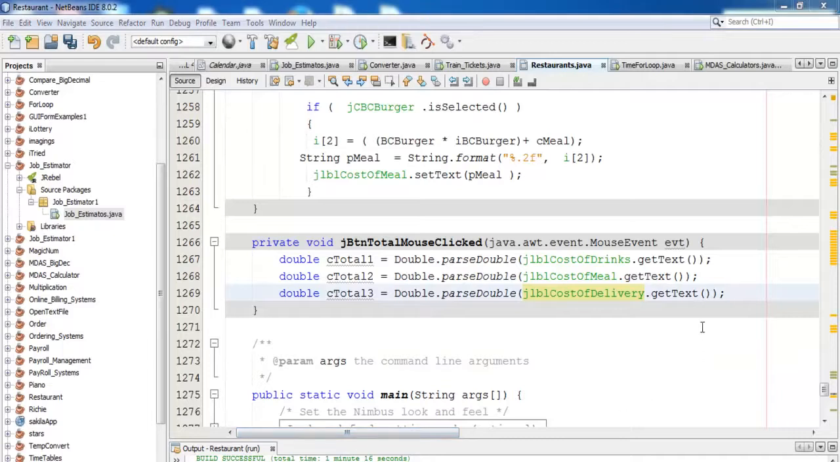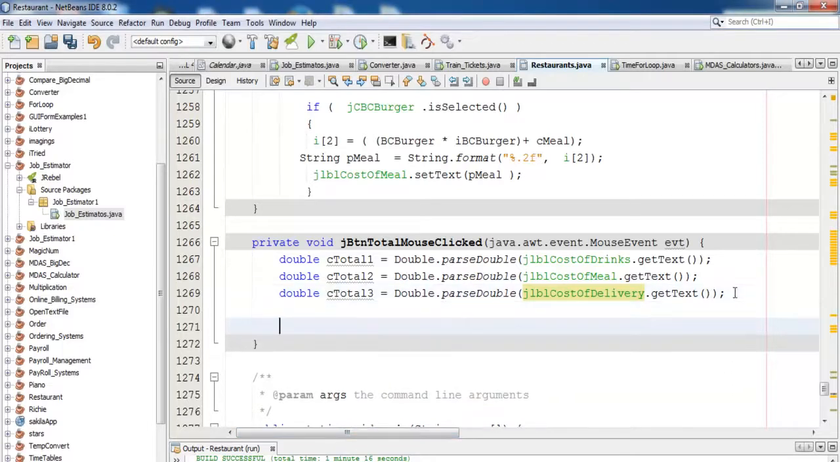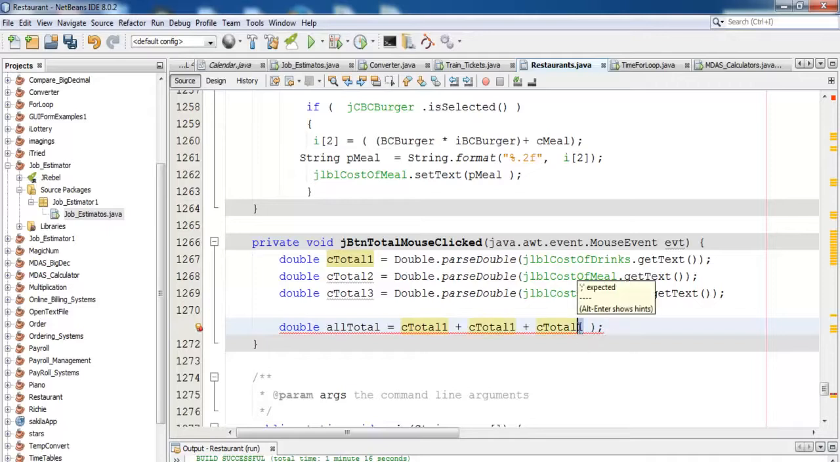Now I will declare another variable. Let's call that double all total. All total equals C total 1 plus C total 2 plus C total 3. So this is 2, 3, 2 and 1. Close the bracket.